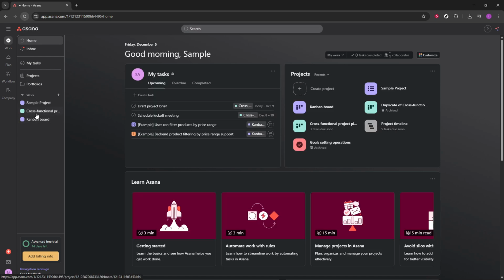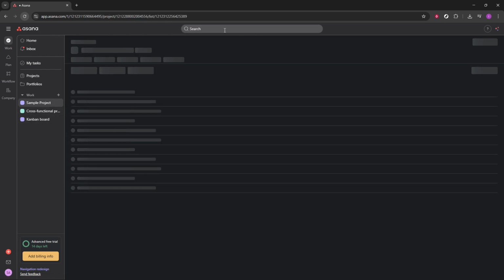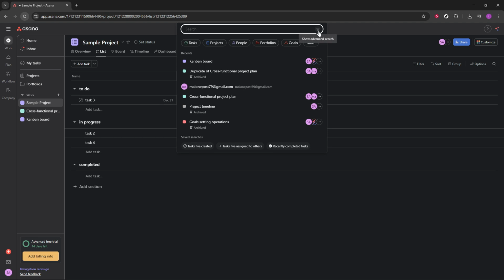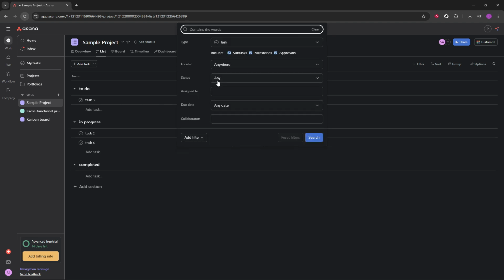Now look to the top of the screen for the search bar. Click it to activate search and then open the advanced options by selecting the three horizontal lines to the right. Here you can filter for items that were deleted. In the advanced search panel, find the status dropdown and open it. From the list of options, choose deleted. That tells Asana to look only in the trash.